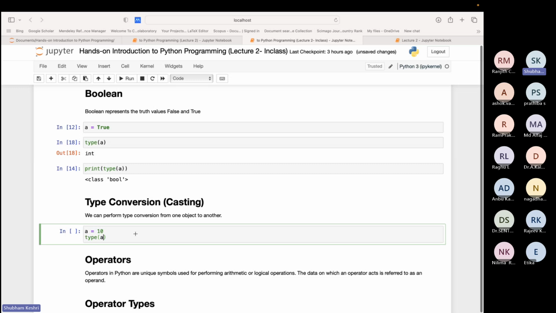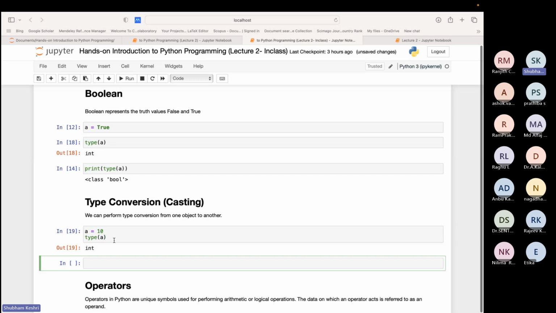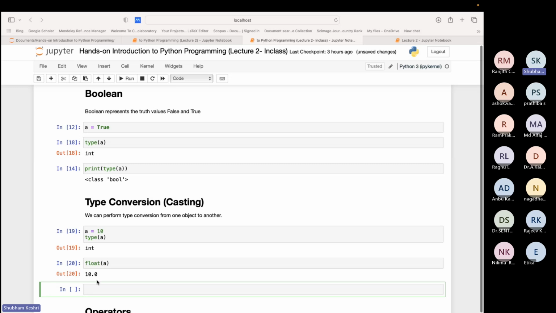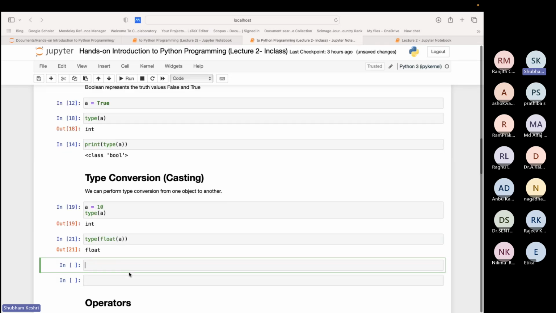So when you execute it, you will see A is of type int. Now you can convert it to any other data type. Suppose you are converting it to float of A. Now you can see it is 10.0, and if you see the type of this value, it will be float. All right. So this is casting. So you are casting one value to the other.